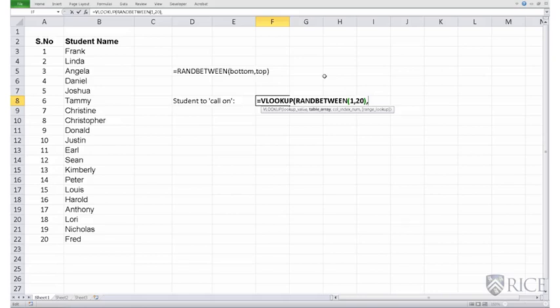Then where do I need to look this value? My lookup table is this table here, the student names along with their serial numbers. So my VLOOKUP command will generate a random number between 1 and 20 and go to this table. In the very first column of this table, match up the number generated, which is between 1 and 20, and then I wish to output the name which is in the second column of my lookup table. So I give a number 2 there. My column index number is 2.